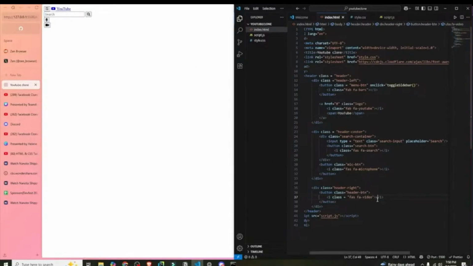So that's for the create option, and after that we will create yet another button, and this will be given a class of header button as well. So header button, inside this we will put an icon of class fas fa hyphen bell. So the notifications, bell, and then after that we will have to create yet another div for our profile picture.